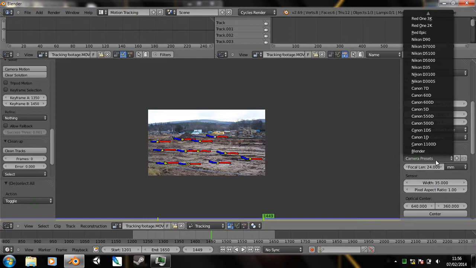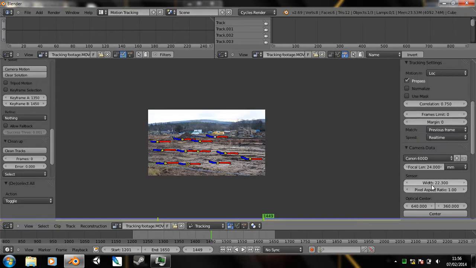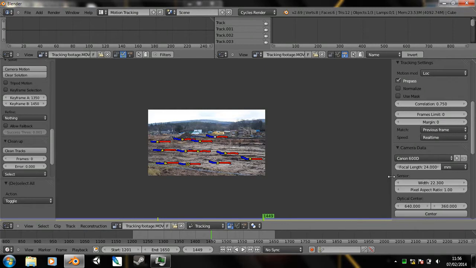If, like me, you have a camera on this list of presets, it can be really handy. So I'm going to choose my Canon 600D, and it tells me it has a sensor width of 22.3. But because the Canon 600D has an interchangeable lens, I need to select the focal length. And I know I took this at around 34mm. But because of course it can zoom in and out, I don't know exactly what the focal length was.